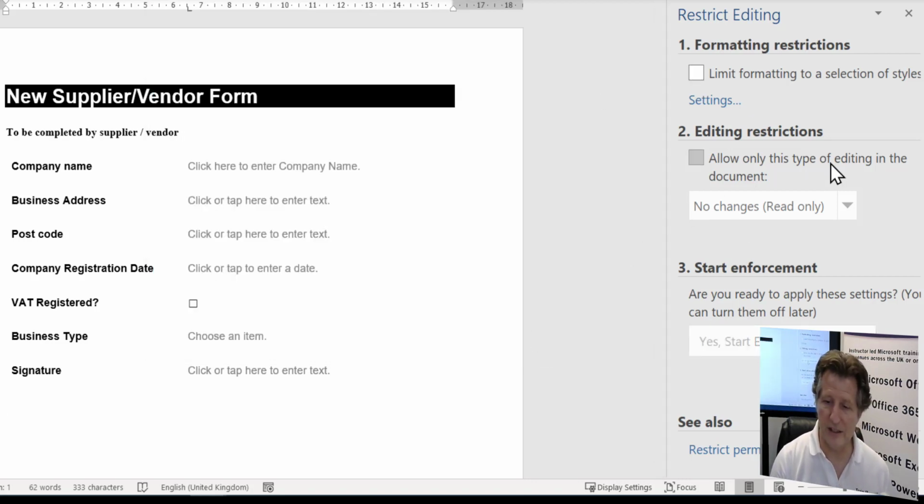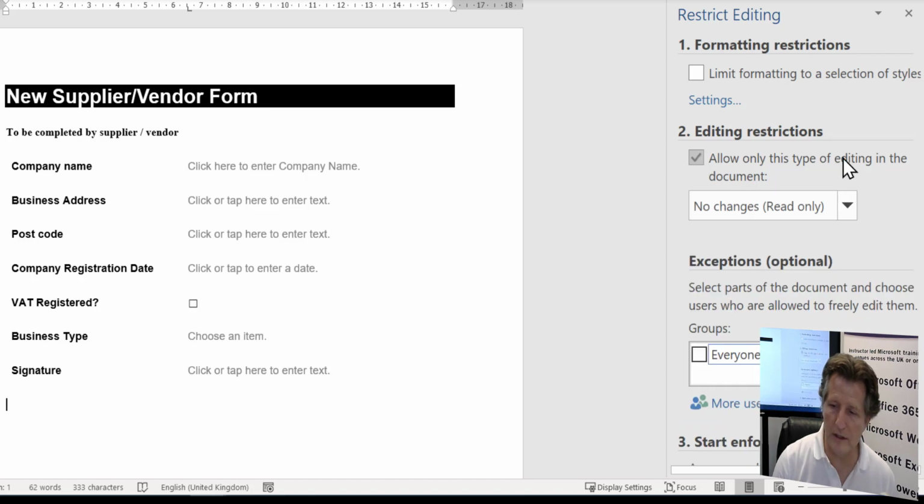Okay. This is the one I'm interested in. It says allow only this type of editing in this document. And it says no changes, read only. If you wanted to, you could stop anybody from typing anything at all. Instead of turning it into a PDF file, you could put on this restriction, send out the document, people can read it, but they can't change anything.